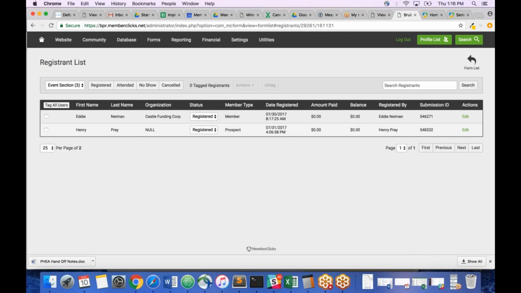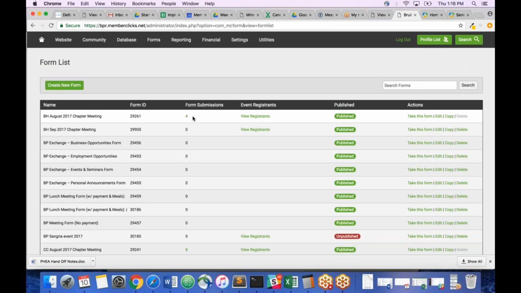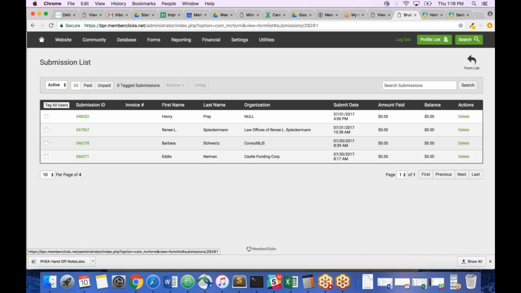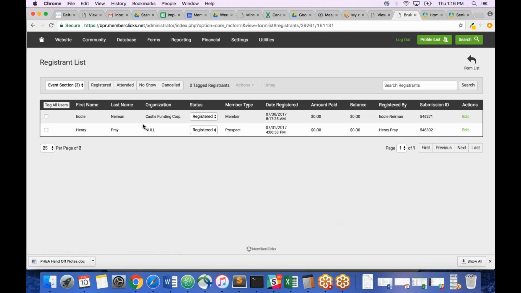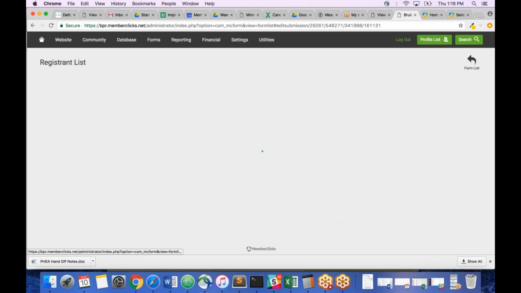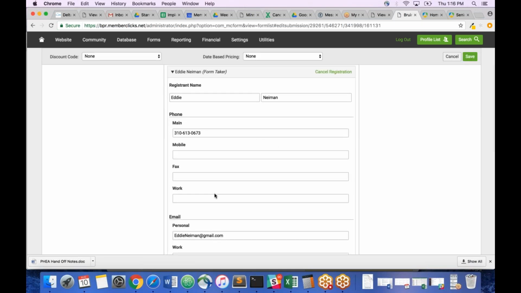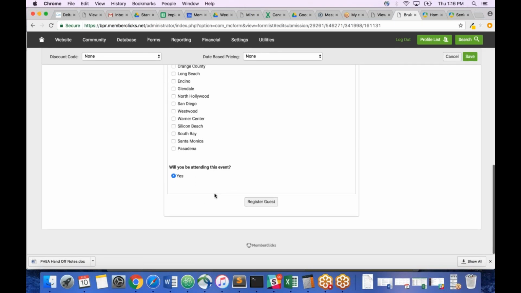I might have gotten that backwards, actually. That's interesting. I'm looking at something for a second. I think Barbara, Renee, and Henry. These are two totally, oh, Henry and Eddie. It only shows two registrants, and we should have had 4.